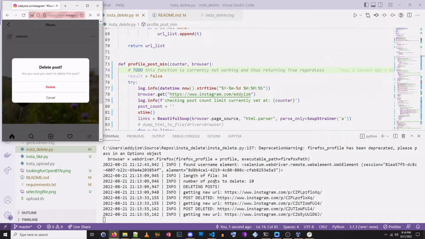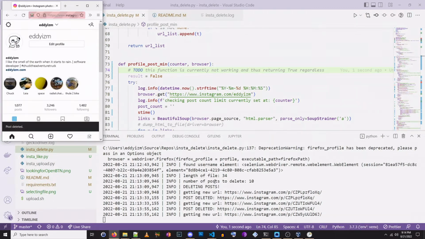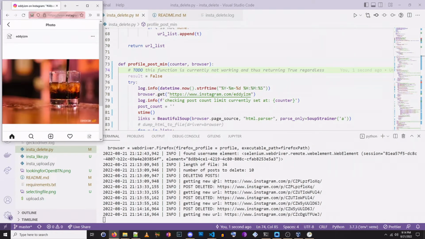So this is just gonna go on, what do we got, 1, 2, 3, 4 images, so this will be 6 more. And then it'll just close shop.